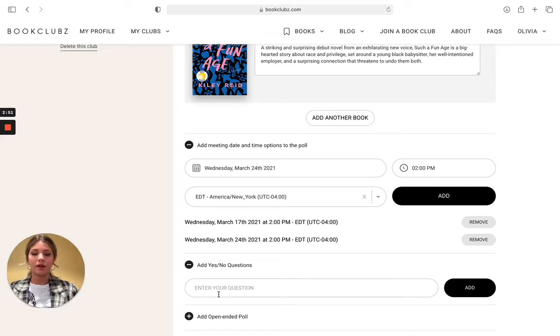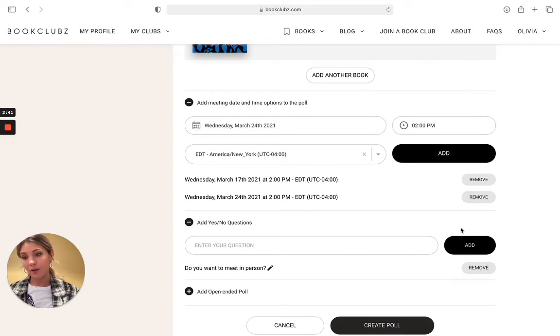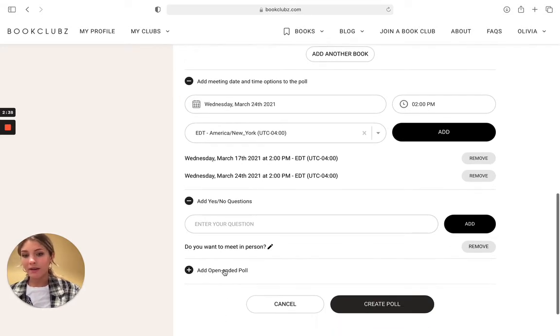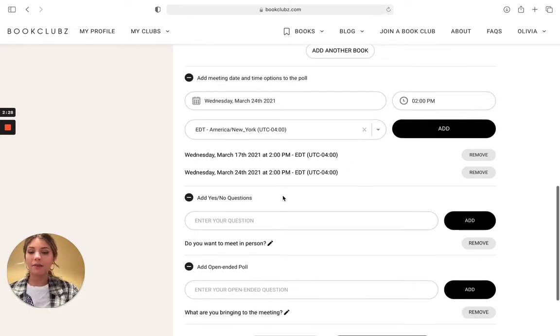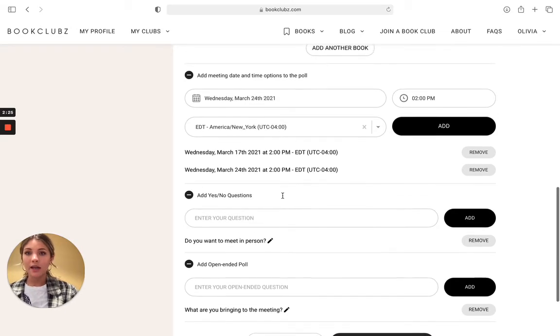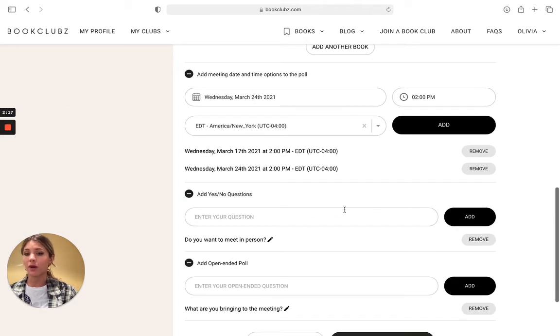So you can ask, do you want to meet in person? Click add, and then your members will have a yes or no option to that question. You can also add open-ended questions to your poll. So click add, and your members can type in their answer for those questions. So you can add as many options as you'd like to your poll, or if you want to just vote on books or just vote on meeting times or yes or no questions, you can do an individual poll for each of these as well.